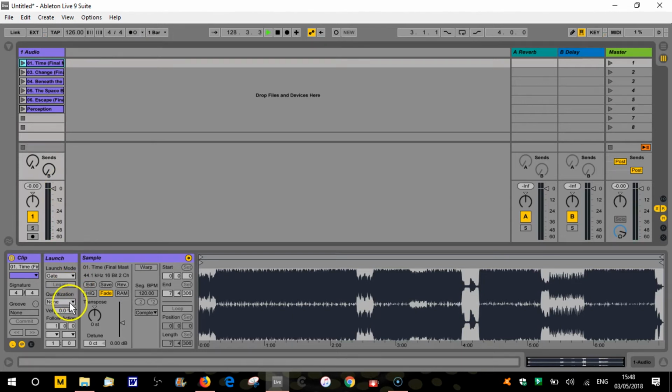For a gate one, I would generally have that on none, because it gives you that instant start and stop. That would be great if you just wanted a little drum loop that you want to keep putting over, or some sort of effect, something like that.